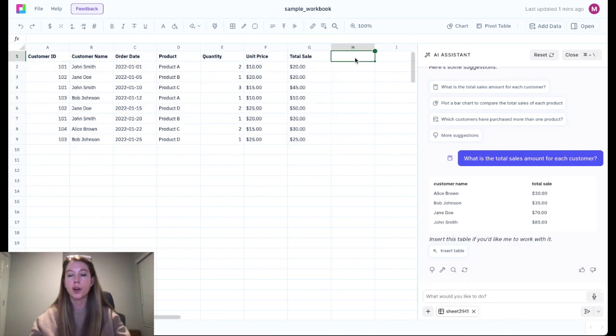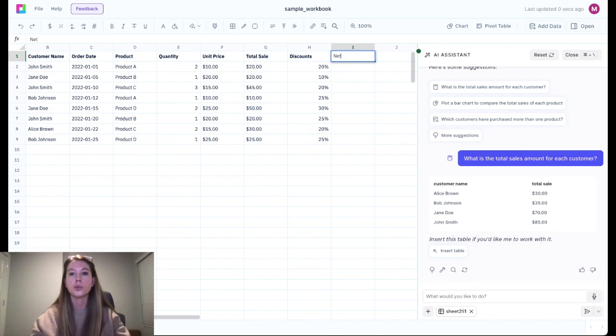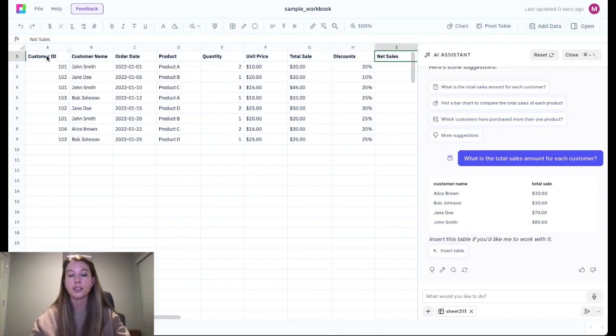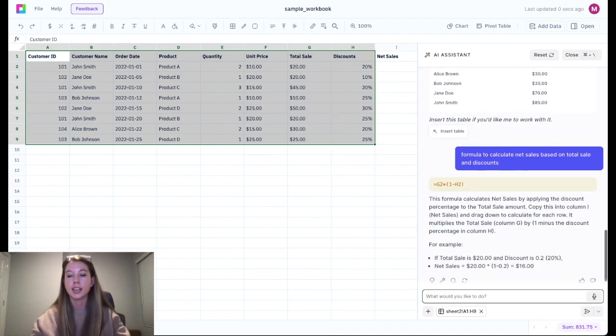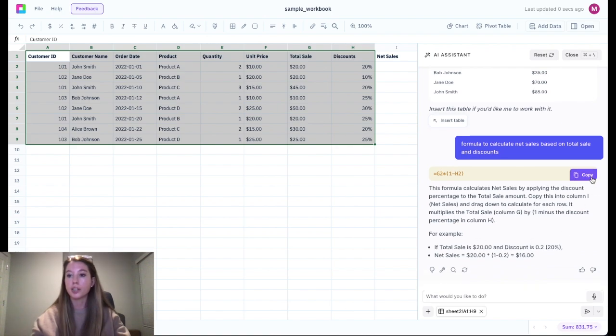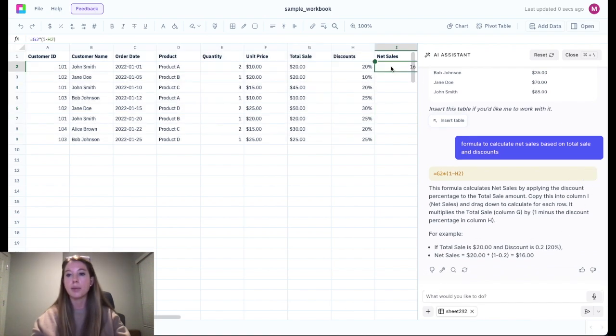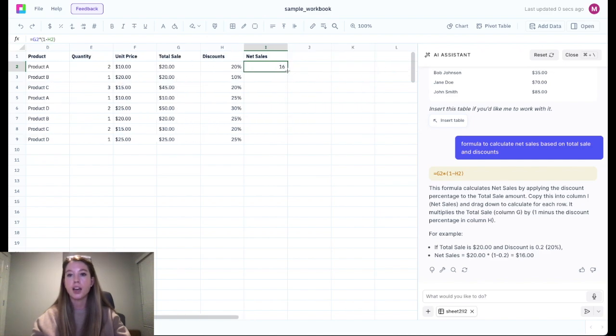So for example, I'll just go ahead and create this extra column here, and I'm going to call it discounts. And I'm just going to create some discounts for this data set. And let's say that based on these discounts, I want to create a formula to calculate net sales. So I'm just going to go ahead and highlight all of the data that I want to work with, and I'll type into the chat that I want a formula for net sales. There we go, there's my formula. So I go ahead and copy that and paste it into my spreadsheet, and then I can copy and paste all the way down throughout my spreadsheet. I'll just go ahead and change this format to currency.